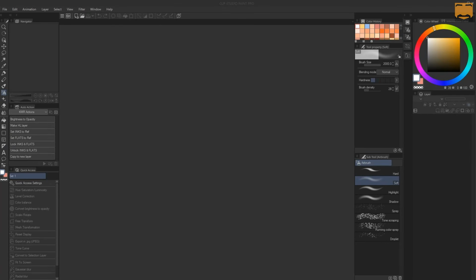So the first thing I want to talk about is the workspace itself. And one of the pros of using Clip Studio is that it is highly flexible in where everything is and how it's set up and how it looks. And so you don't necessarily have to have yours looking like mine if you don't want to, but I will show you how I have mine set up and kind of explain why. But of course, feel free to kind of do your own thing.